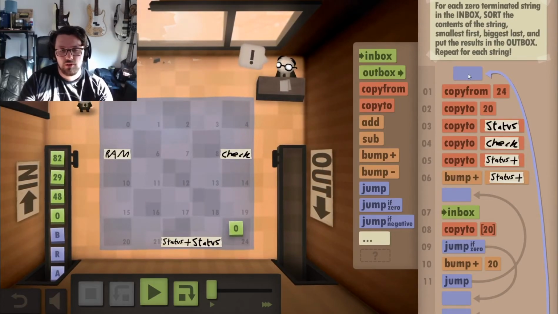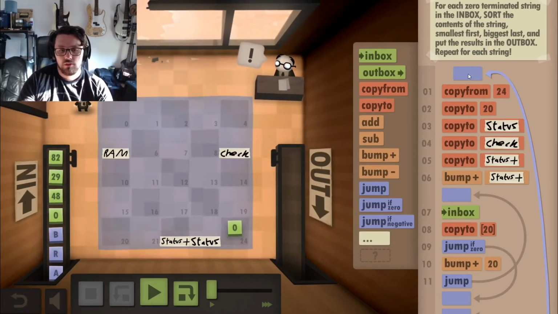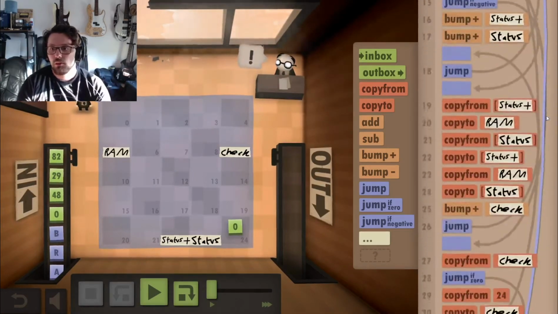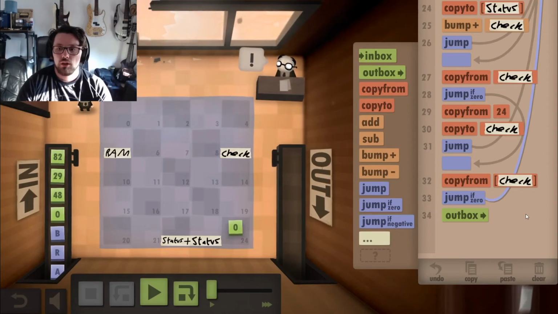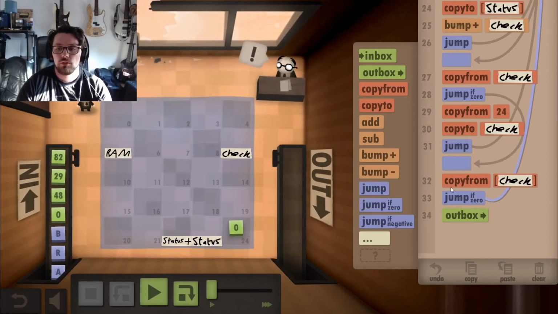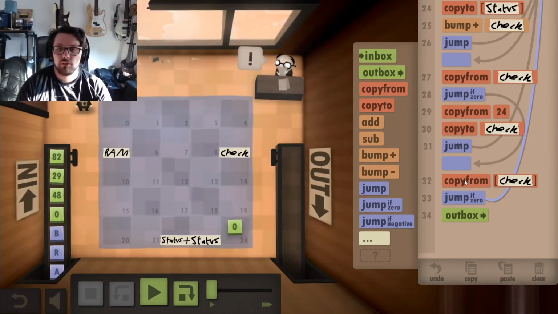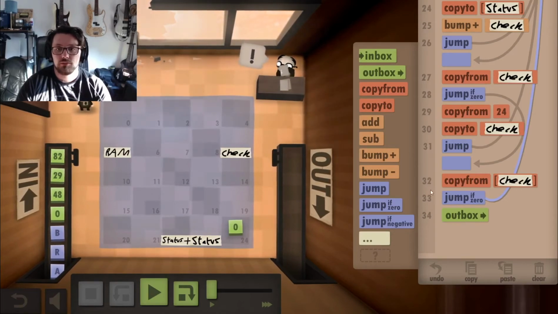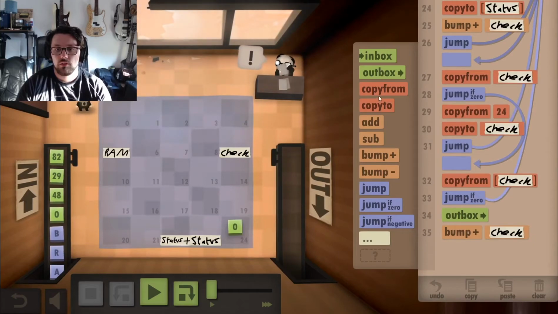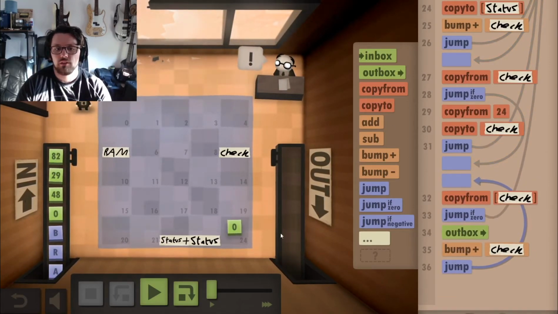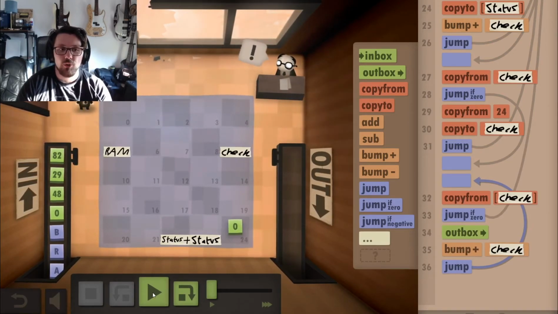Will I have to reset everything? Yes, I will. Go back up to there and reset it. Okay. So if it's 0, I'm gonna go back up and reset it. Otherwise, I'm going to want to outbox it, bump check, and then do that again. I have no idea if this is gonna work.